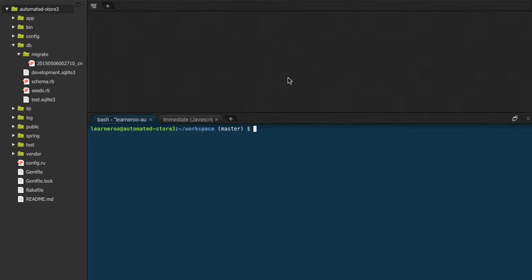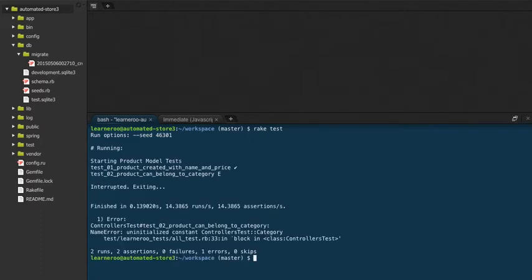After creating the product model and running rake db:migrate, we can now try running the test again. This time we can see that the first test, product created with name and price, passed. And the next test is where there's an error, product can belong to category. So as we go on in the tutorial, we're going to be able to pass that test and continue passing the tests until we finish the tutorial and all the tests pass.